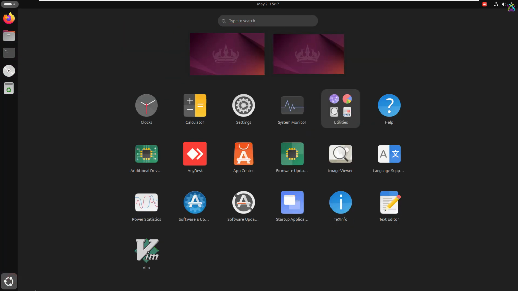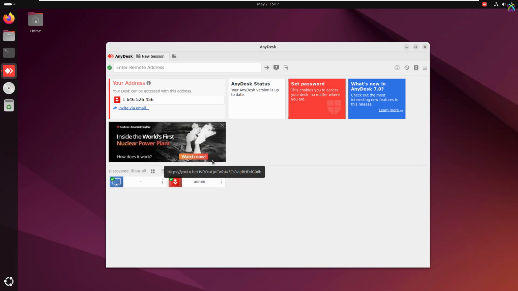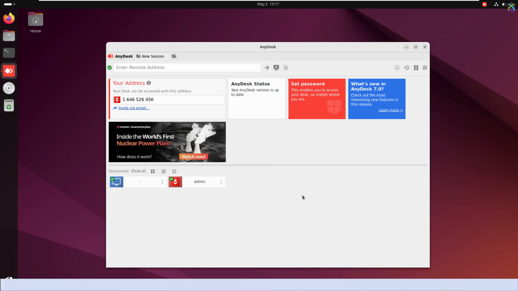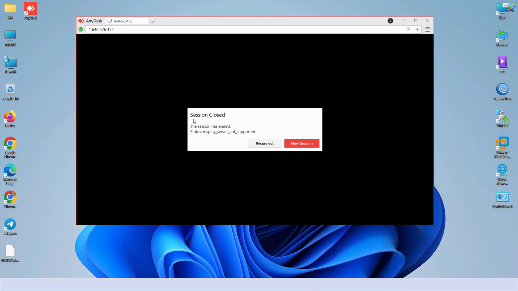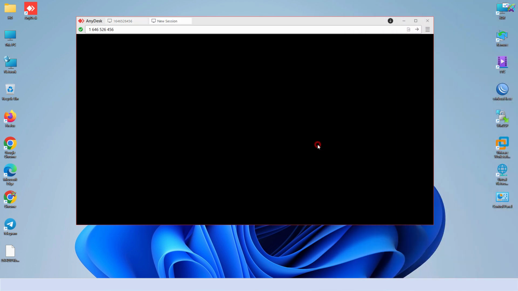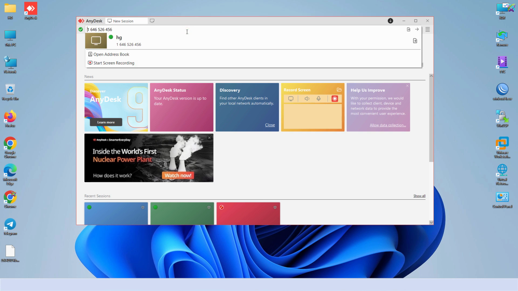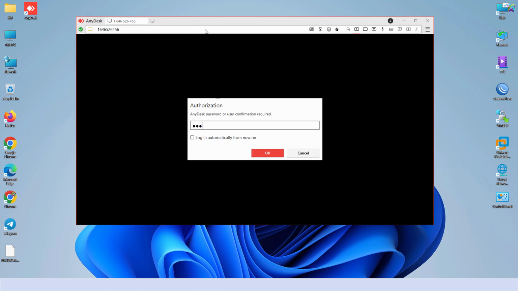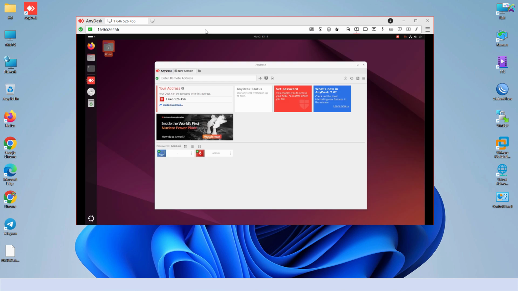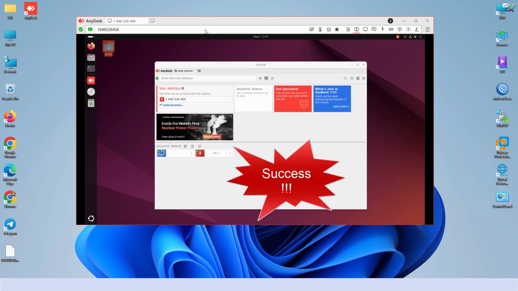Once you've logged in, go ahead and reopen AnyDesk. Now, switch to another machine and try connecting again to see if the issue has been fixed. So we've successfully fixed the connection issue with AnyDesk on Ubuntu.